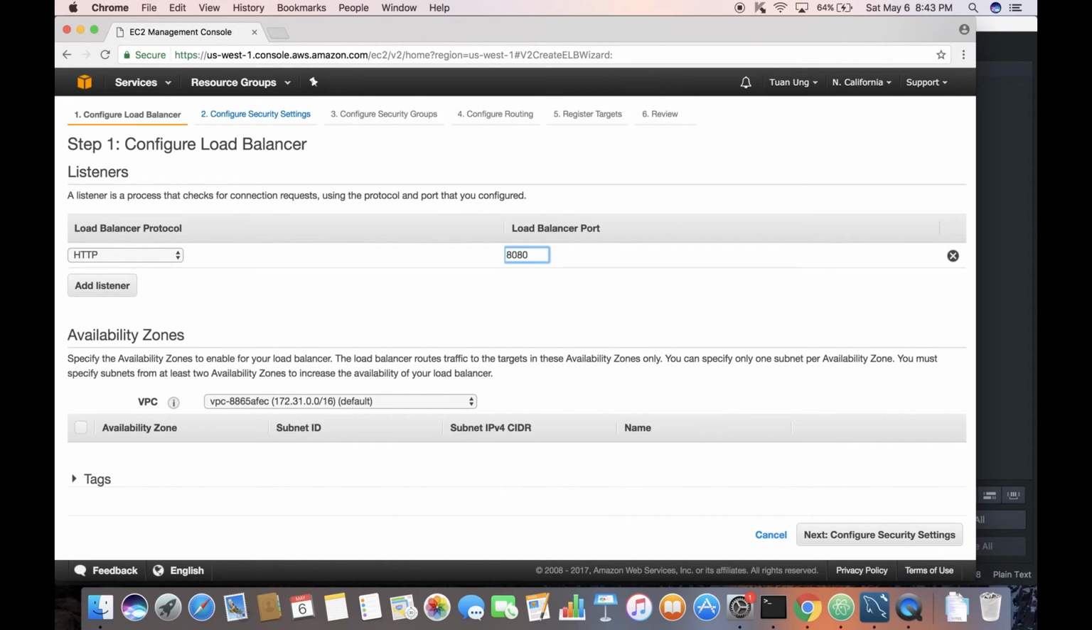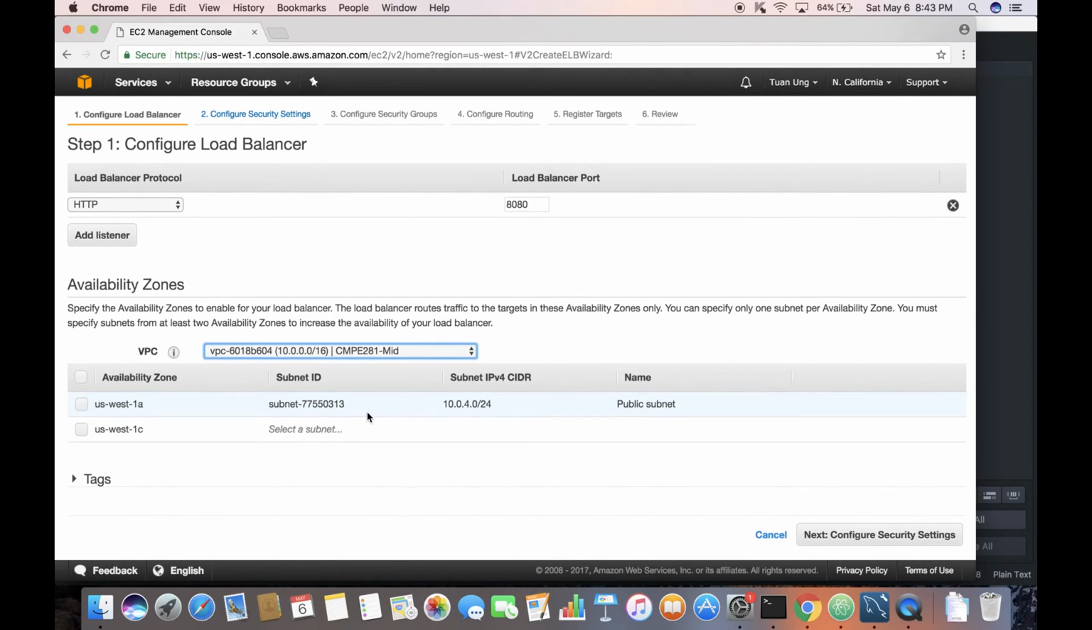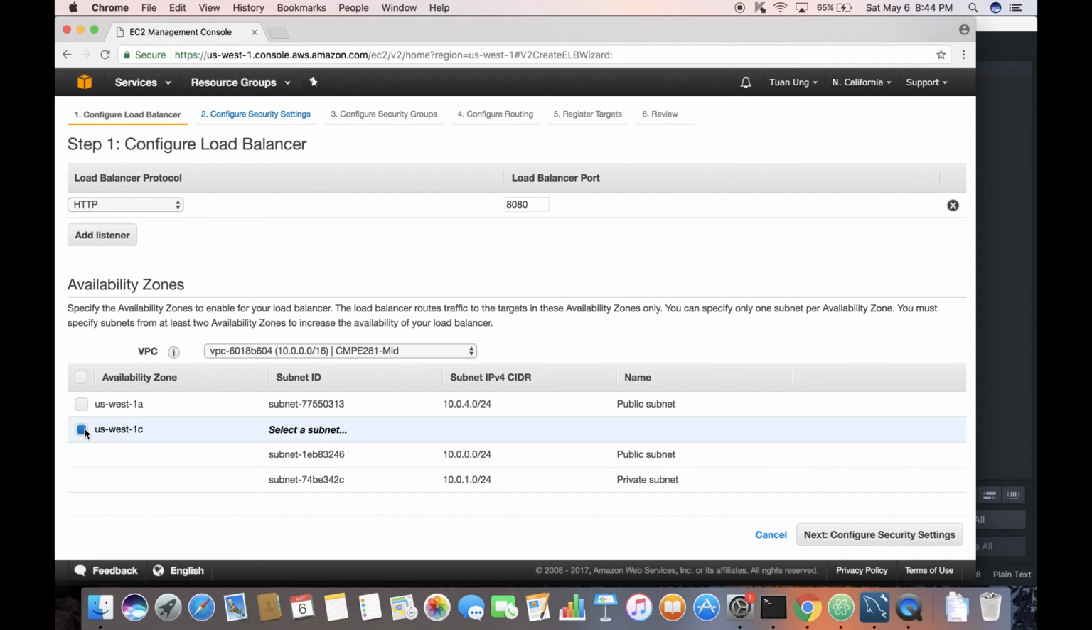Because I chose the scheme as internet-facing for this load balancer, it requires that you have 2 different subnets. But before that, you need to select the VPC, of course. Alright, so I'm going to select one of the VPCs that I created earlier. In this particular VPC, I have 2 different AZs, US West 1A and US West 1C, but because it requires only 2 different subnets, I only choose those. And you can see in US West 1C, there are 2 different subnets, one public and one private. So I'm going to choose 2 different public subnets in 2 different AZs.